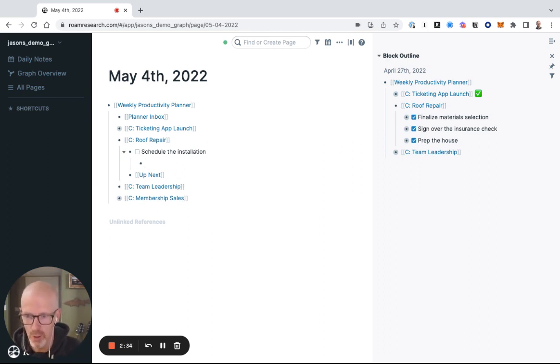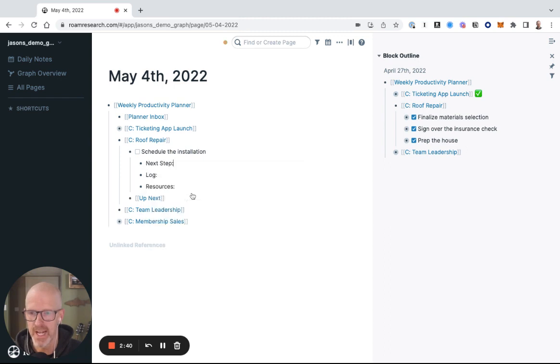I'm going to tab over, nest a bullet under that, and hit double semicolon and select my new task entry. That's going to give me my next step, log, and resources. And up here, I'll just make this a bit more specific. Email Cole to schedule the installation. For this, the next step is self-evident. So I'm not always going to enter a next step here if it's very clear and this is a very simple task. Don't feel like you always have to have this filled out.